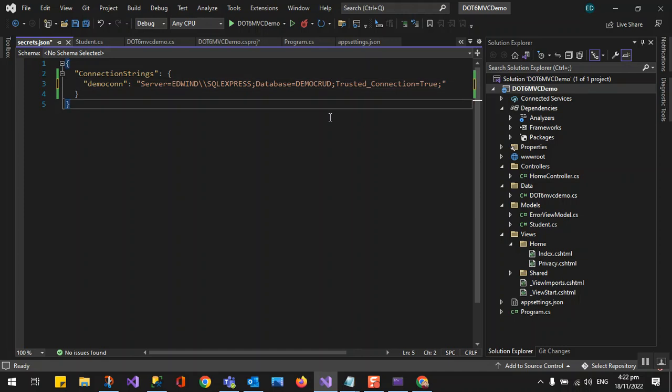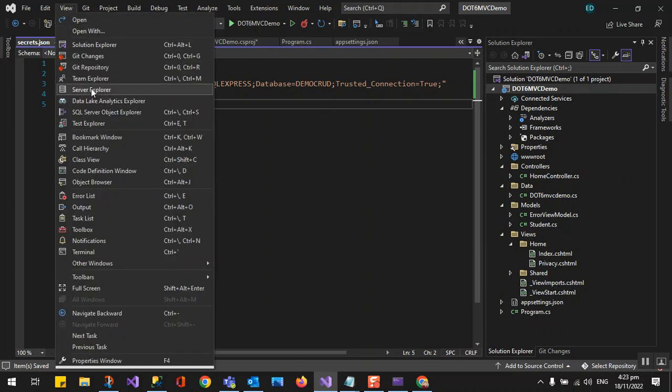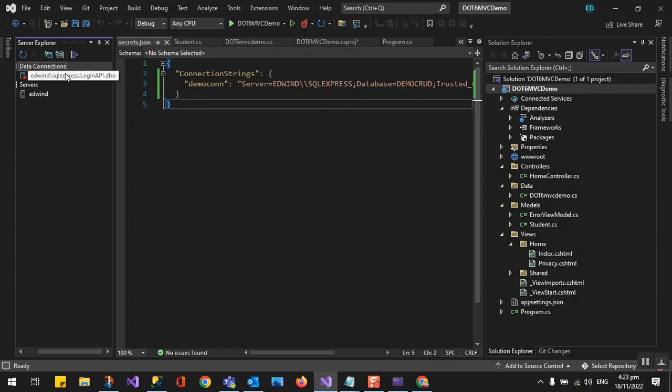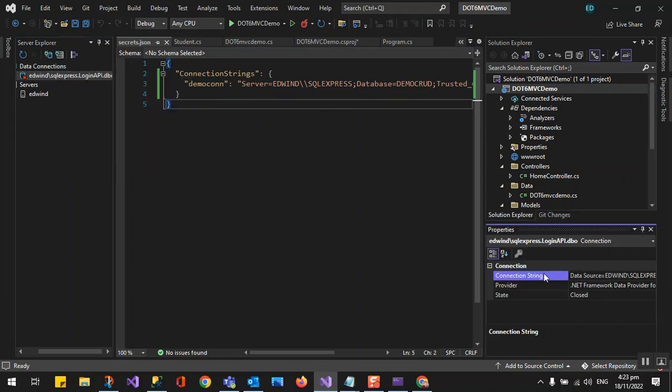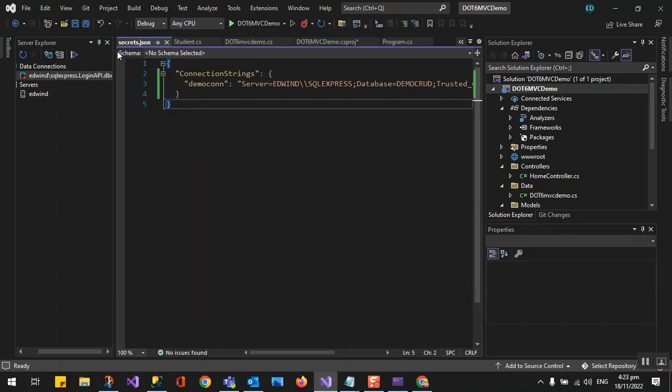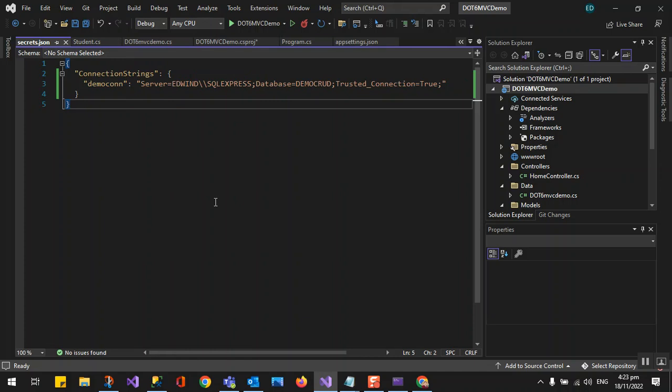Or if you don't want to, you can get the connection string easily if you already have this Server Explorer and you have already connected. Then you can just right click. This is just the same data source, and the server is just the same. All right, so that's how you create your connection string.